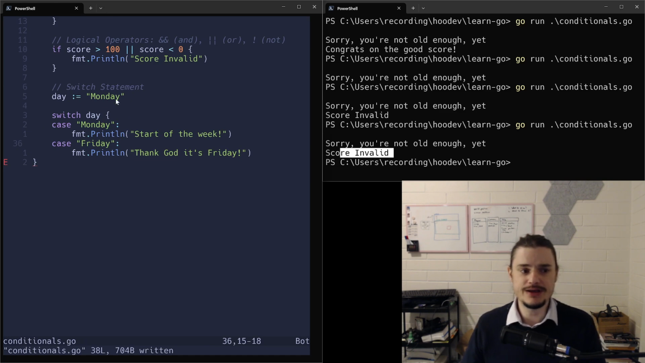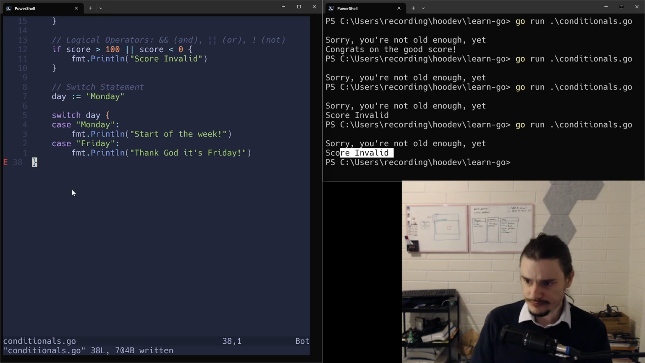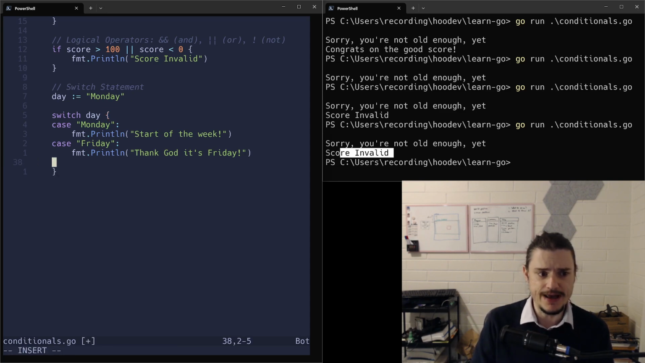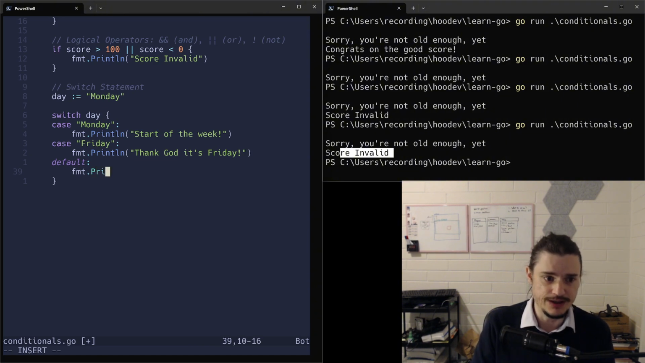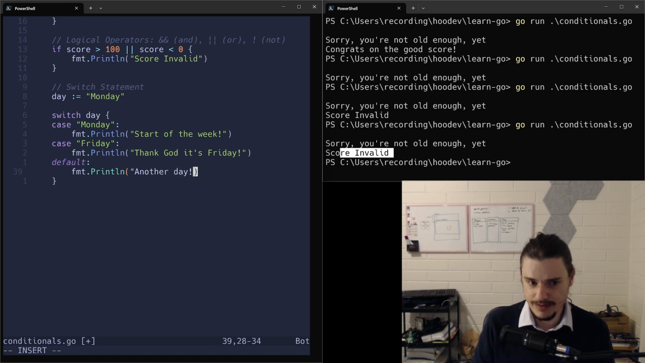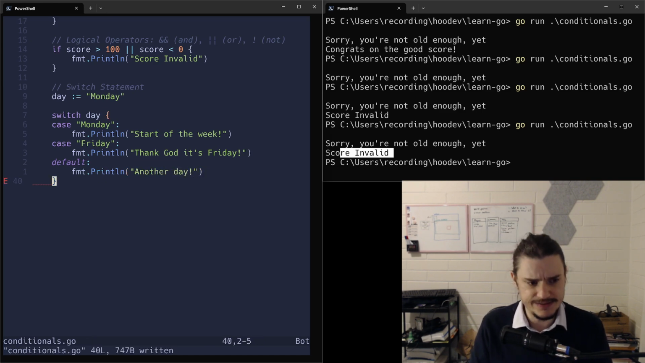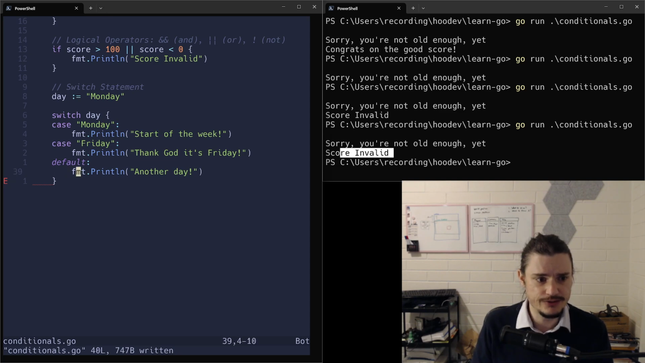Okay, so here we can have a number of different cases depending on what the day is. If day is Monday, we'll print this. If day is Friday, we'll print that. You can also specify a default. So here, if we do default, this will be what we fall back to. If none of these are true, this is what's going to run. So I guess we can just say, I don't know, another day. Again, this is a very silly program, but it's a good sort of example.